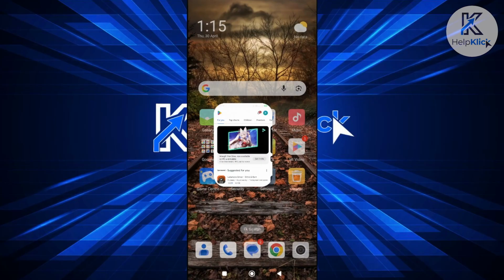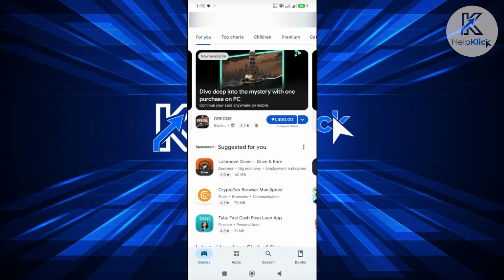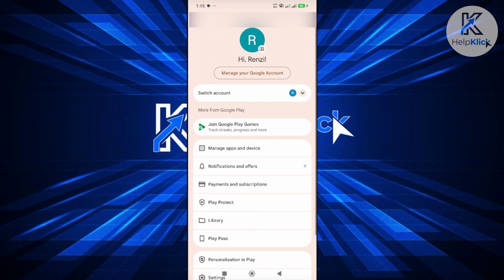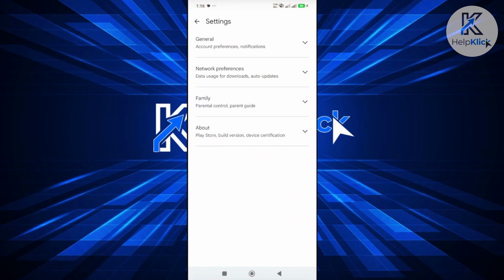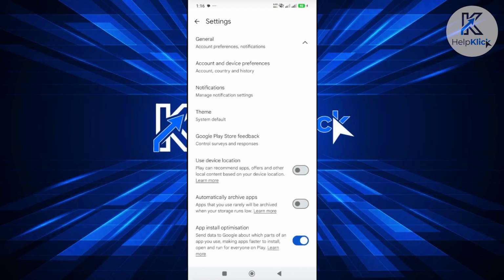Now, typically, when you go to Google Play Store here, click on your profile photo at the top right, and go to the section for settings at the very bottom, you should see an option that says general at the very top. That includes account preference, notifications. Go ahead and select that one. And in here, you should see account and device preference. Go ahead and access that one.